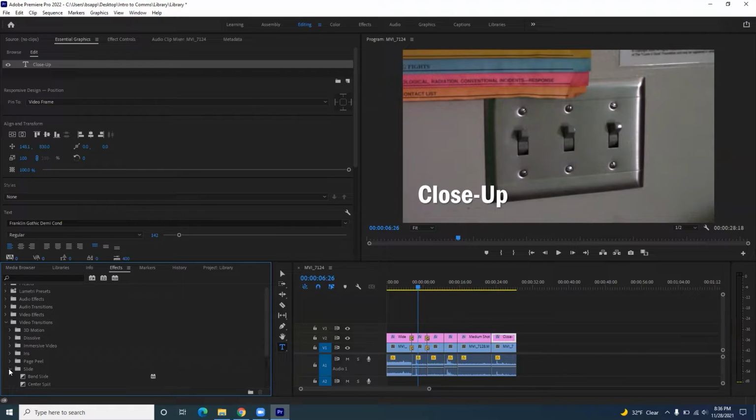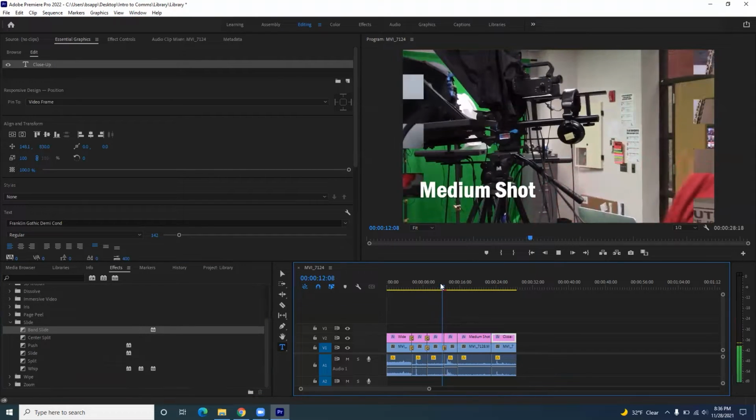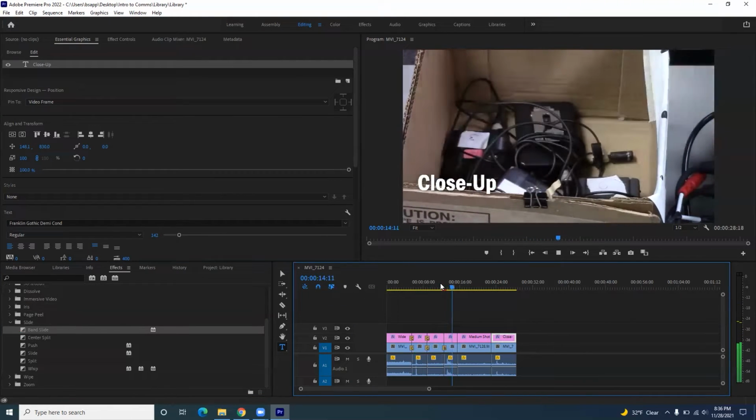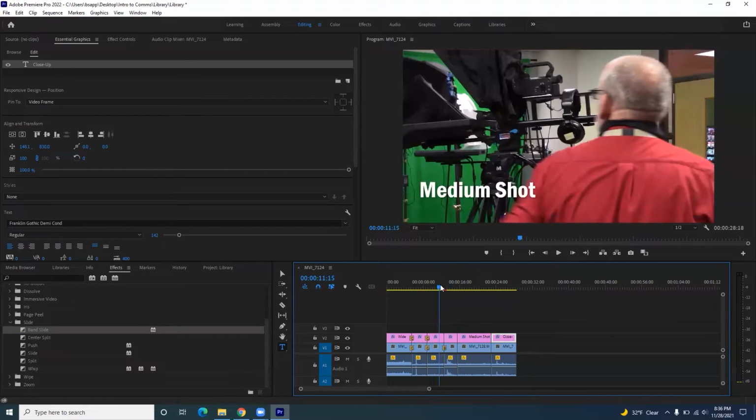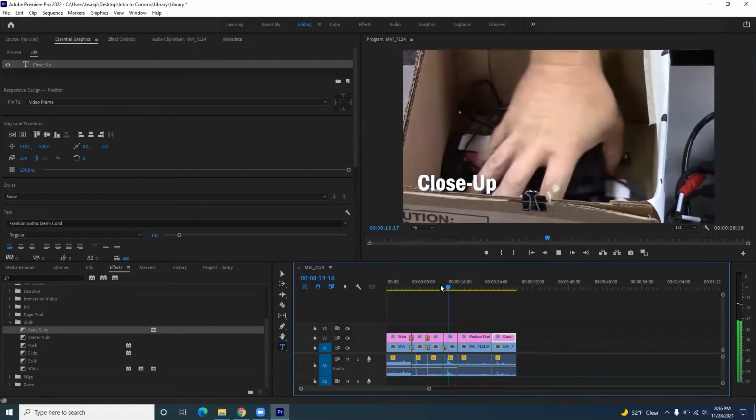Just so you can see what some of the other transitions are, they're labeled. You might have to play around with them, and that's what I'm just doing now. I'm going to pick something that looks interesting and put it between the two clips and hit play and see what it looks like. That's okay. I wouldn't use that normally, but it works for me for this.